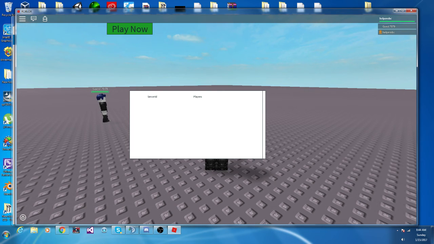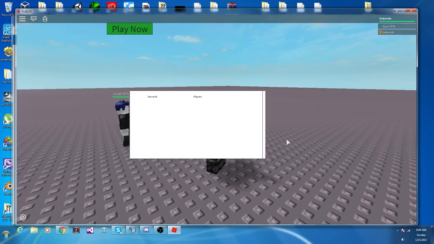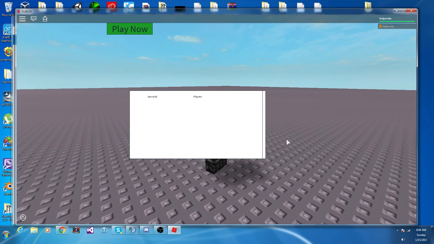I don't like this either. It puts you in full screen. I wish Roblox wouldn't do that. Okay, so you see the guest over here. That's my laptop. If I click on play now, the guest leaves, and we wait for the delay.